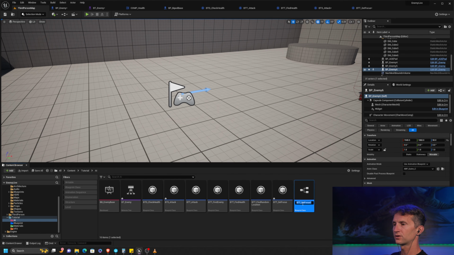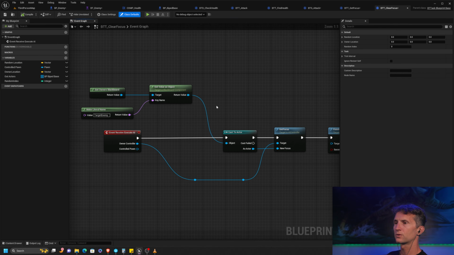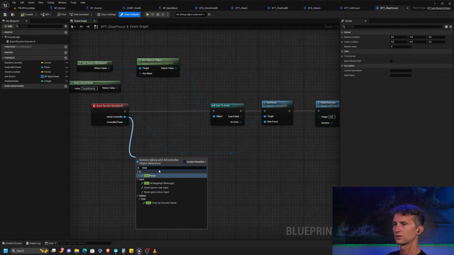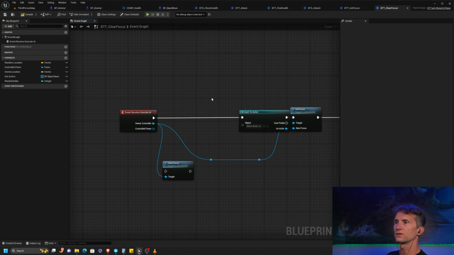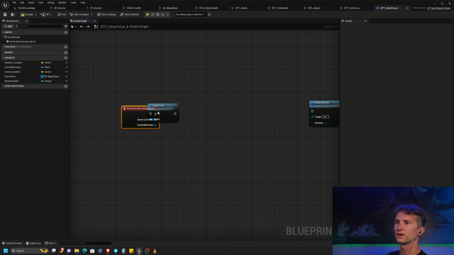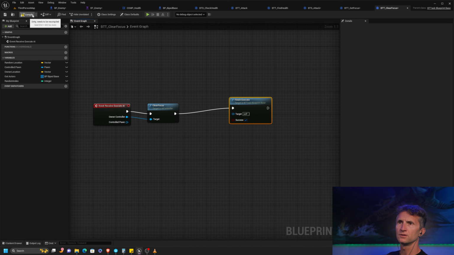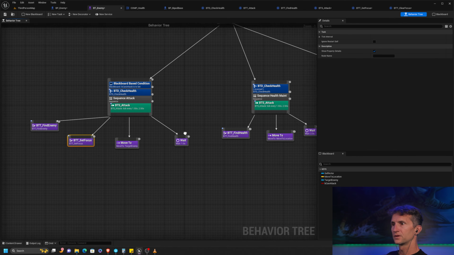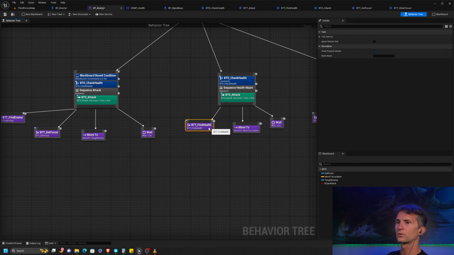If we duplicate set focus and we call this clear focus, this one's actually pretty straightforward. What we can do is off this pawn or off this controller, we can just type clear focus, and we can even get rid of all of this. So clearing focus can be one of the easiest behavior tree tasks out there. So we'll go ahead and return true on this. And what we want to do is in our tree, if they're going to find health before, we could probably do this before they do the move twos in both cases.